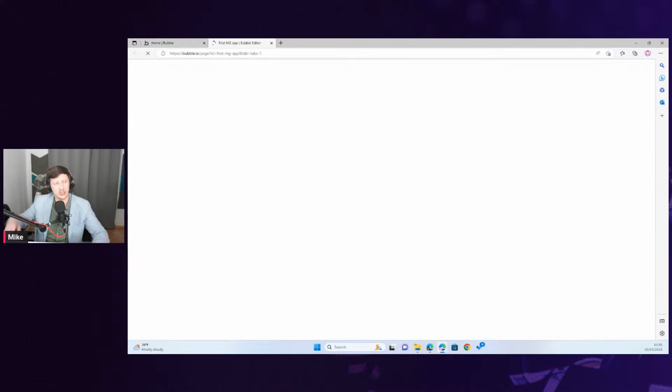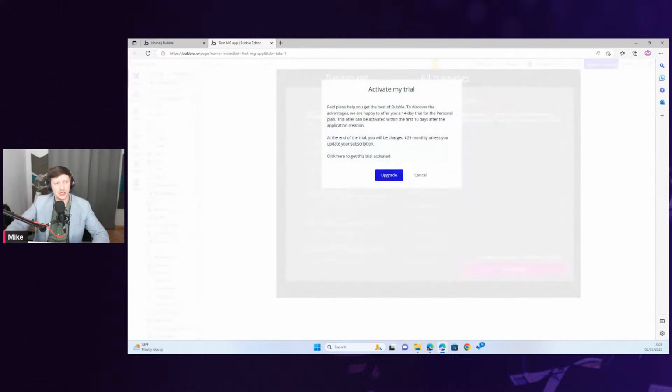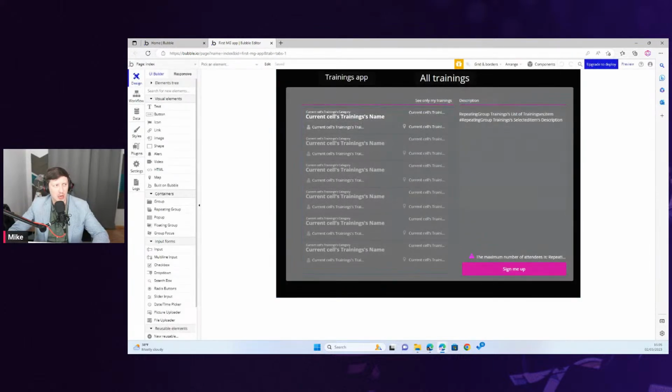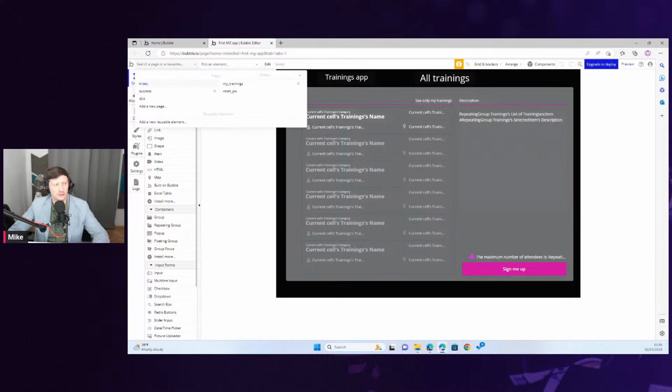So let's open this application and I'll show you how it looks. If you have anything to do with websites, it will probably look a little bit similar, because whenever you open a new Bubble app, you will have your first page, index, which is the default web page that is opened on any website. You have 404 and also a reset password page. So this is by default already in every new application.